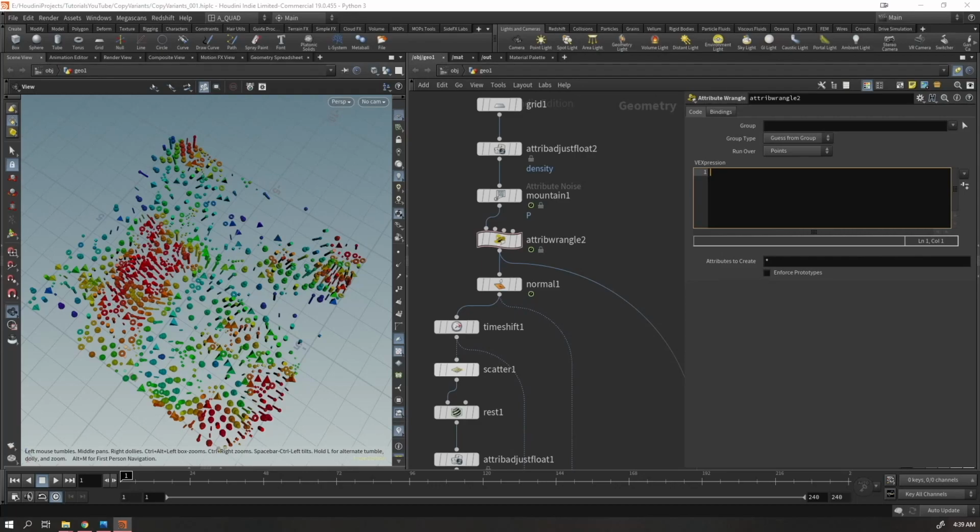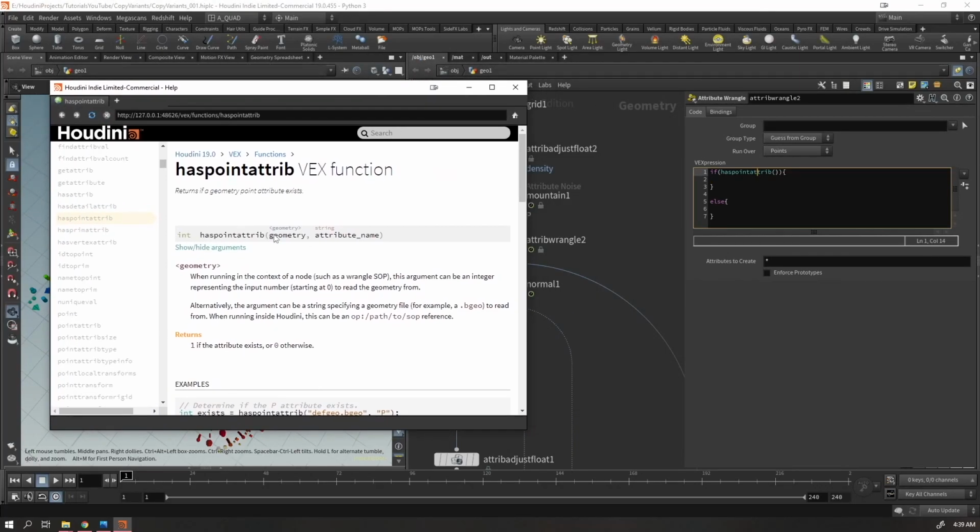Look it up real quick. So what I want to do in here is, as I mentioned, we just want to check and see if there is an attribute. So I'll say if, and like my if statement. And since I mentioned we actually gonna need an else statement as well. So we're gonna use a function called hasPointAttrib. There we go. And let's look it up real quick. Always check the help page. So it takes 2 arguments, the geometry, well, 0, we're working on ourselves, and attribute name, density.